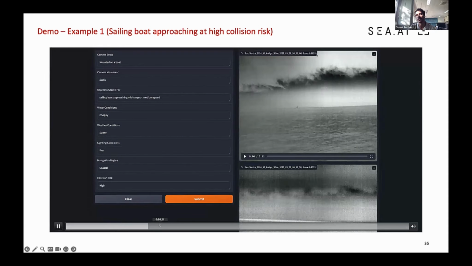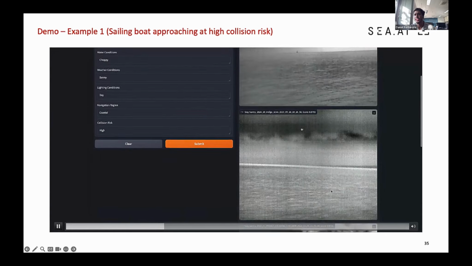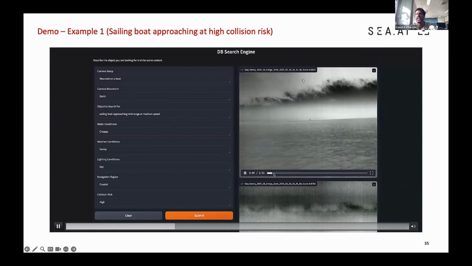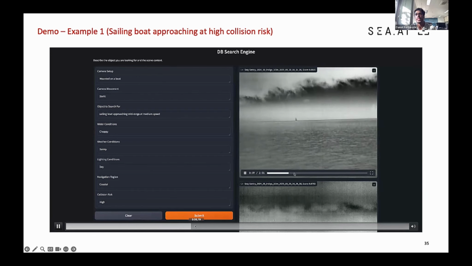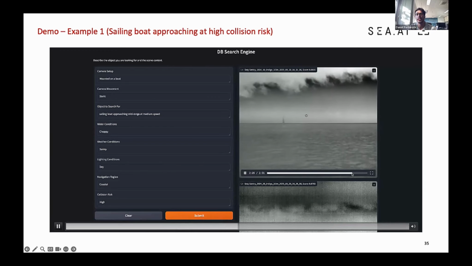When I click search, this is a very fast search, even less than 2 seconds. It gives me as an output some videos of the database sorted by score. You can see here that the first video with the highest score is actually a sailing boat approaching at high risk, because if you look closely, this sailing boat is most of the time throughout this video in the center of the image. So this means it's at collision risk.